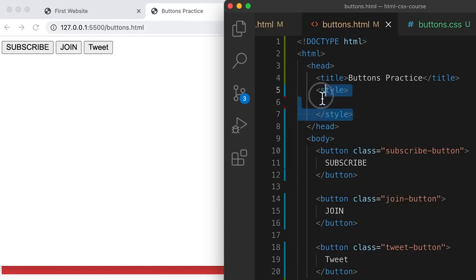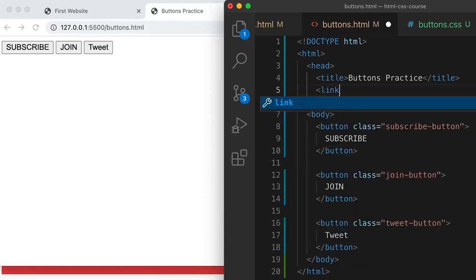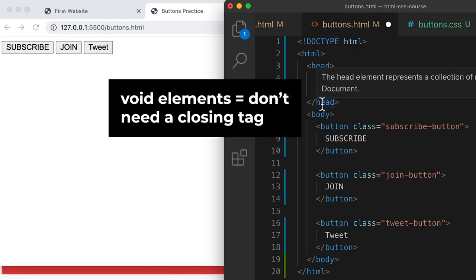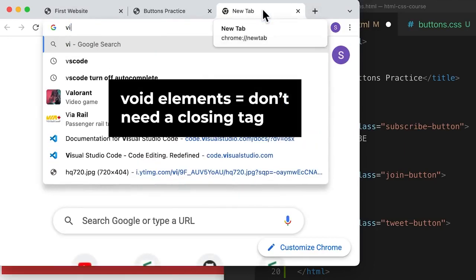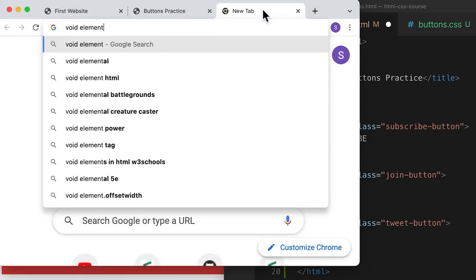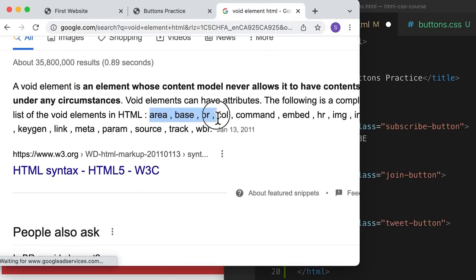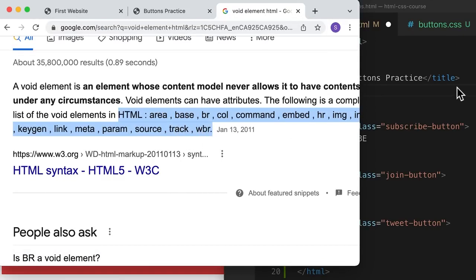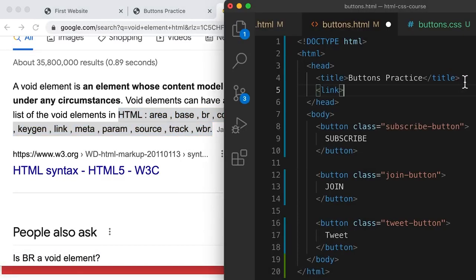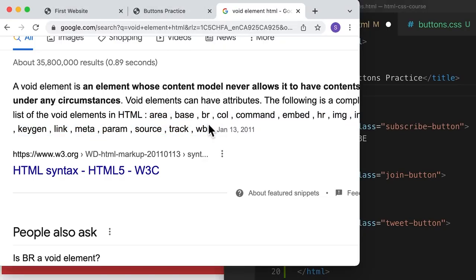To do that, we're going to learn a new element called the link element. So the link is sort of a special element because it doesn't require a closing tag like we've seen so far. Elements like these are called void elements. So if we search for Google and we search void elements HTML, this will give us a list of elements that don't need a closing tag. So these are the exceptions to the rule that everything has to have a closing tag. So don't worry too much about memorizing all of these. You'll get more used to it the more that you write HTML. And I'll introduce void elements to you one by one.